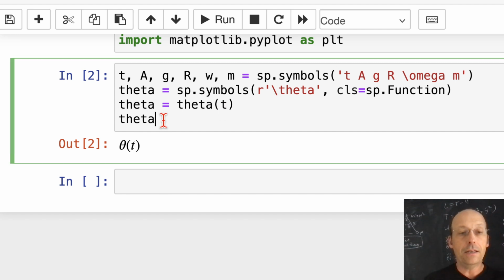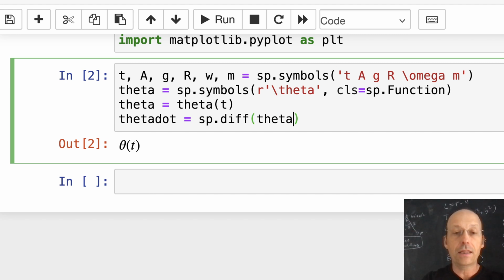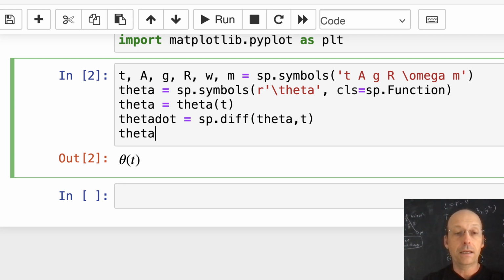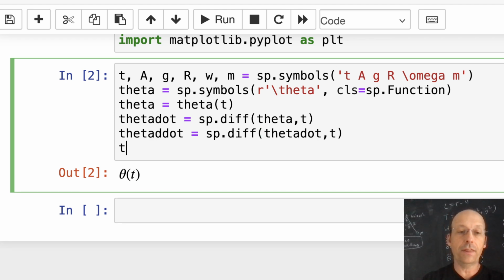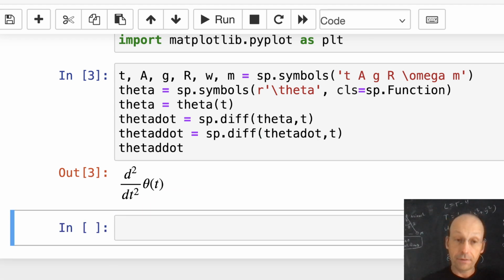Okay, now I'm going to need some other variables. I need theta dot, and that's the derivative of theta with respect to time. And I've already said theta is a function of time. So that's going to be sp.diff, for differentiate, theta, t. So it says take the derivative of the function theta with respect to time, and that's called theta dot. You could call it whatever you want. And then I could say theta double dot. I use dd dot. You use what you want. It's going to be sp.diff theta dot, t. And let's just run that, theta double dot, and see if it makes sense. Made sense. Works. Isn't that nice?